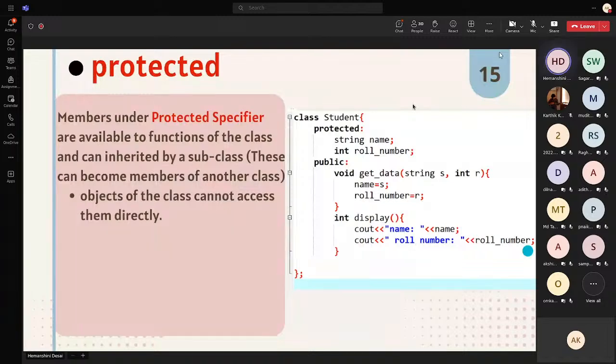Okay, so let's wrap up the access specifiers. This is just a table for what all it can do. You can refer to this if you want to refer quickly.